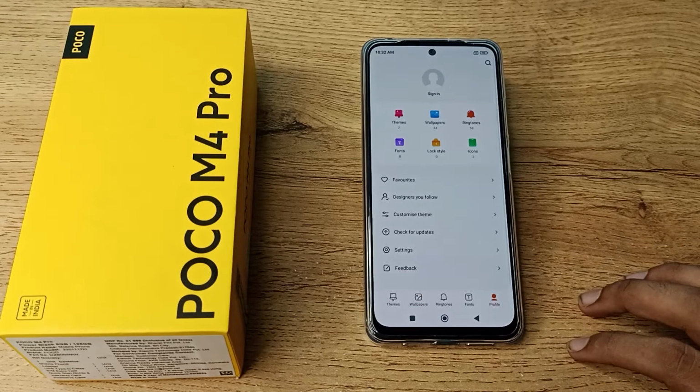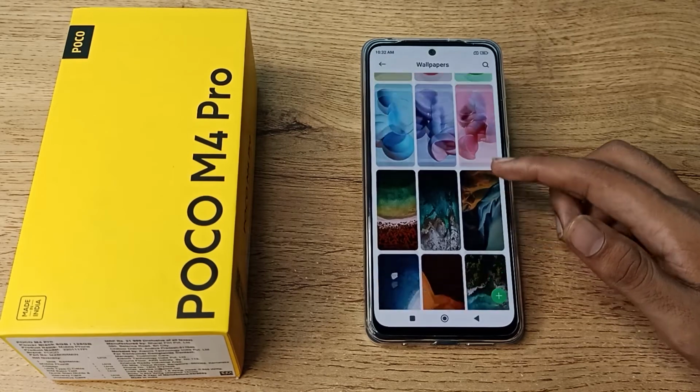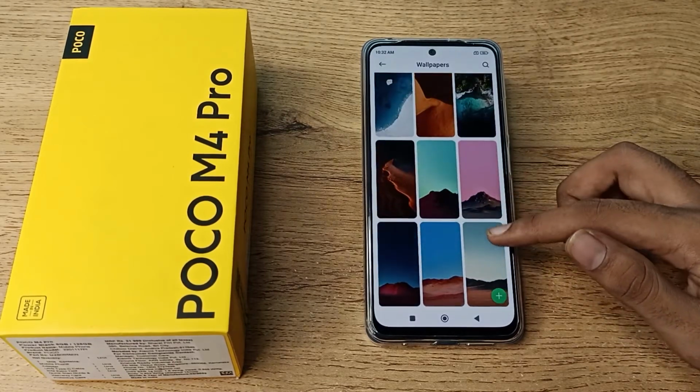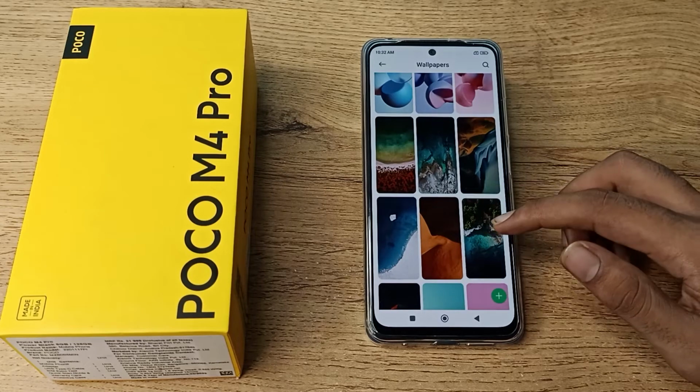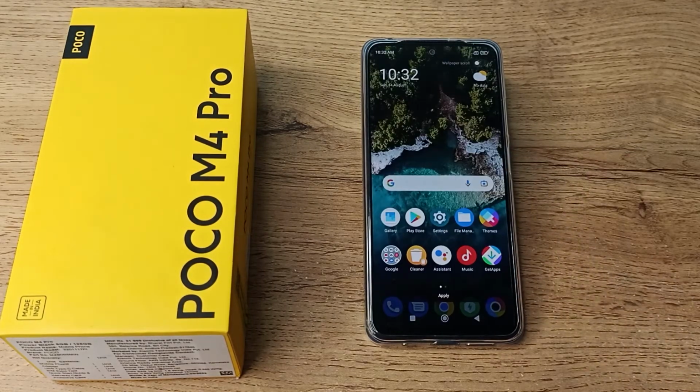So we will click on profile, and I have these 24 wallpapers. So I will tap here. Whichever wallpaper you like, you can take from here. As I like this mountain one, I will take this one. As you can see, tap to view, you can check from here.